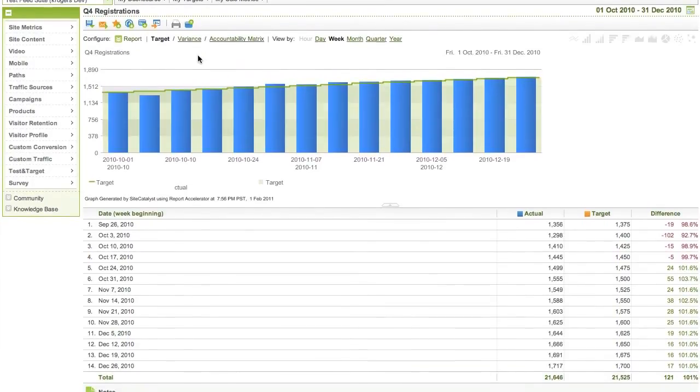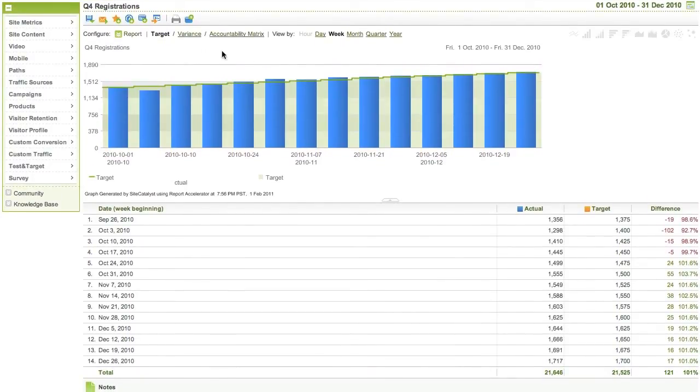This target report was set for the last quarter of last year and was designed to increase the number of registrations on a weekly basis over the 3-month period. Here we see the actual value that happened on the site compared to the target goal I set and the difference.